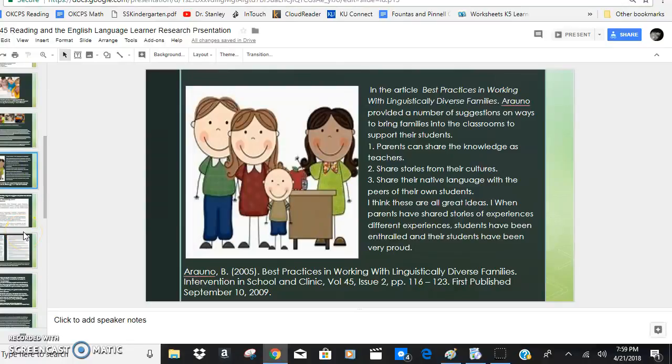And in the article, Best Practices in Working with Linguistically Diverse Families, there are suggestions provided for how families can be brought into the classroom to support their students. Parents can share knowledge as teachers. I've had parents come in and read stories, share stories from their own cultures. I've always liked to sit and listen to stories that some of my Native American peers had brought into the classroom. And it also teaches the students to be aware of the history of other cultures besides their own.